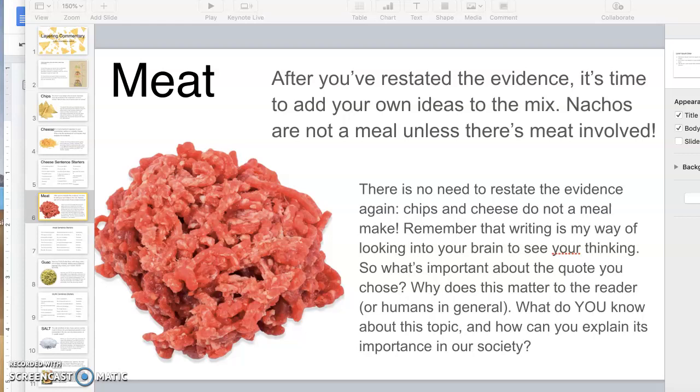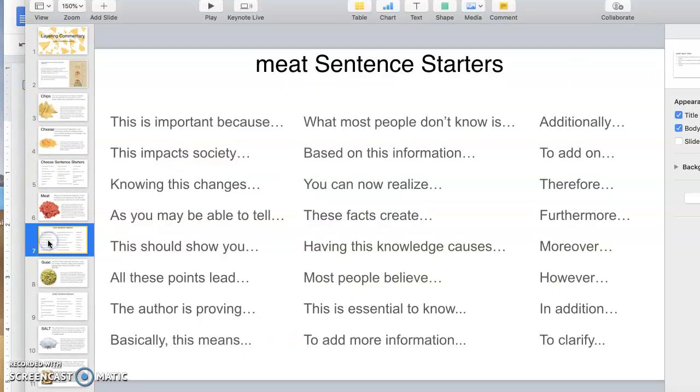Remember that writing is my way of looking into your brain to see your thinking. So what's important about the quote you chose? Why does it matter to the reader, or humans in general, about it? What do you know about this actual topic? And how can you explain its importance to our society? So we can do stuff like this by adding some more things. Like, this is important because, or based on this information, or therefore, or having this knowledge causes this, or most people who believe this know this, or, this basically means this, or what people don't know is blah, blah, blah.